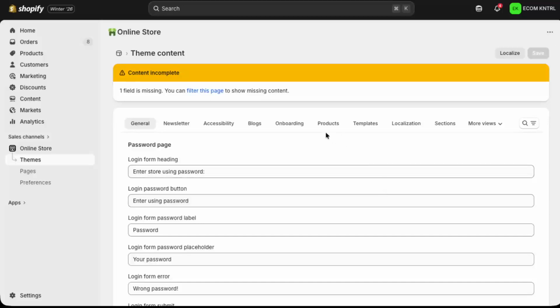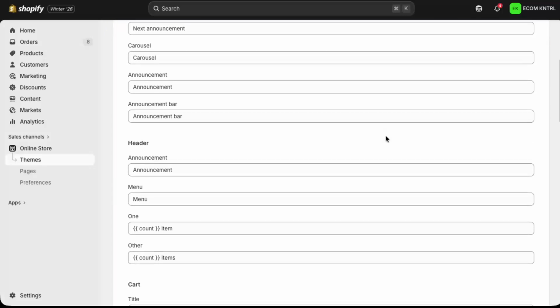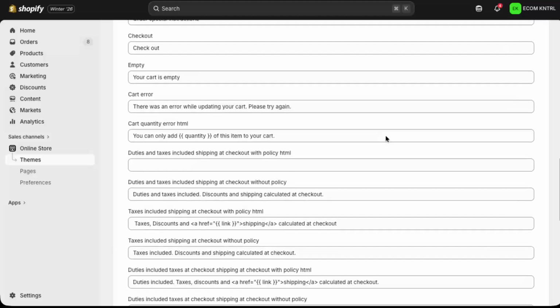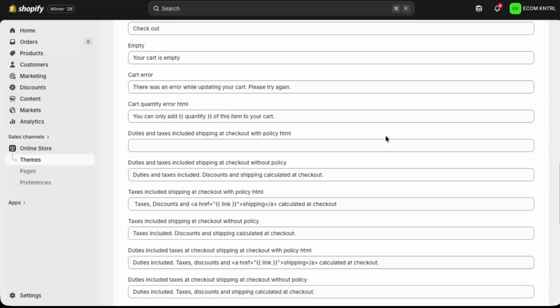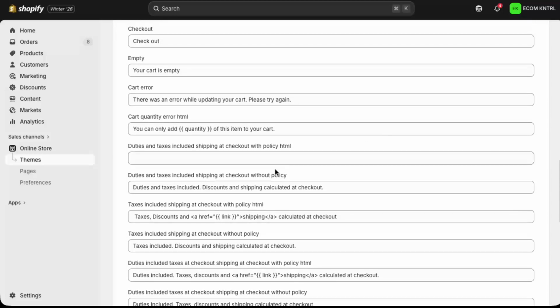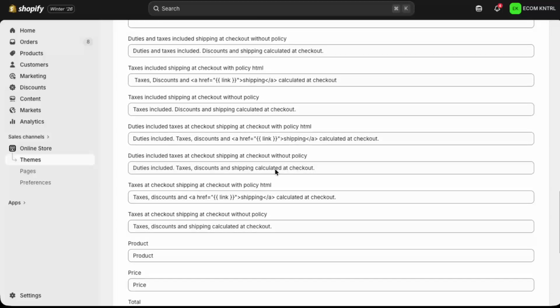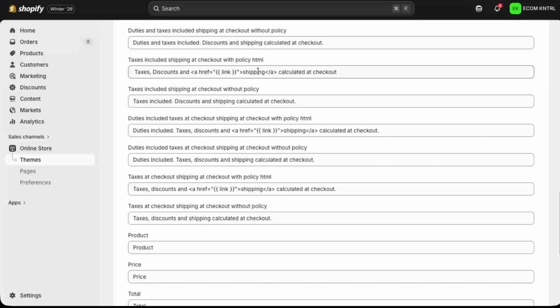Once that page opens, look for a section called Sections. It may be listed in a sidebar or as a category you can select. Click on Sections to filter the text fields so you only see content related to different sections of your store layout. Now scroll down until you find the area that mentions duties, taxes, and shipping for checkout. You're looking specifically for the field called something like Taxes Included Shipping at Checkout with Policy HTML. Click into that text field.